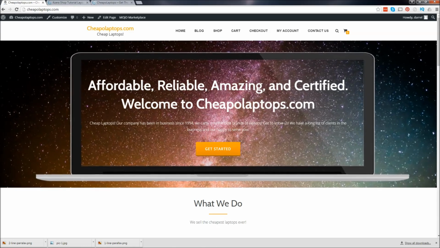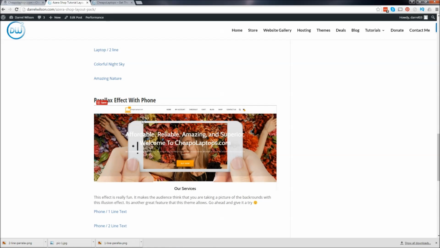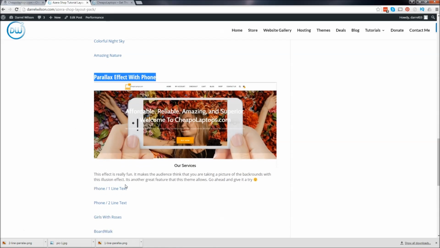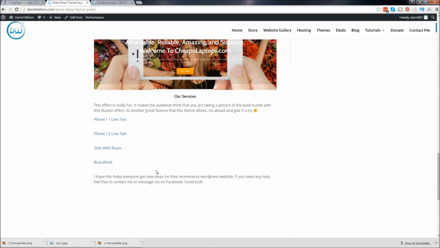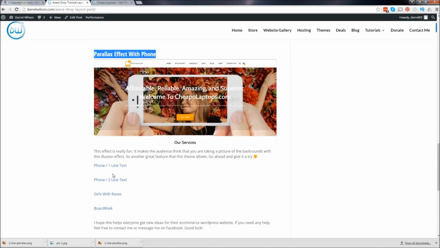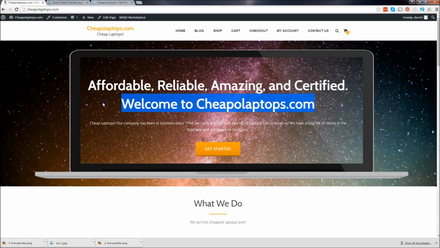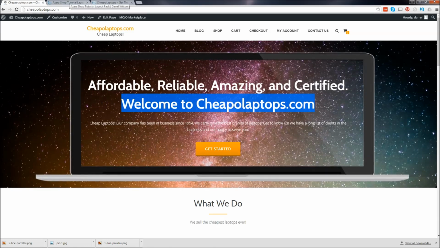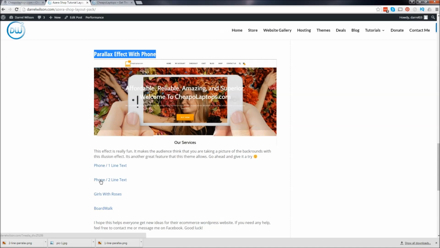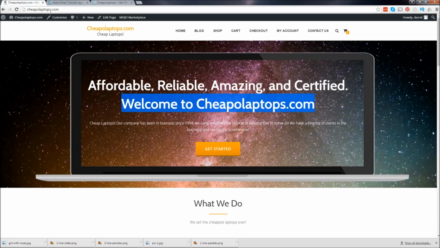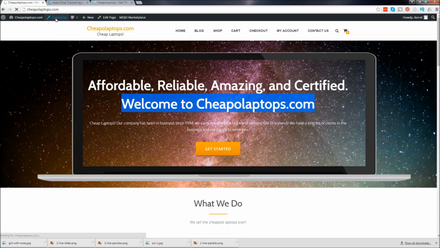Now I do have the other one with the phone. So right here we have the parallax with the phone. And you can be very creative. You can mix these up. You can add those in, the boardwalk. So let's go ahead and add in the phone line with 2 texts because we already have 2 lines of text right here for the title, okay? So I'm going to click on this, download the phone line with 2 texts, and then I'm going to do the girls with roses. Okay, so I'm going to go back over here. I'm going to click on customize.